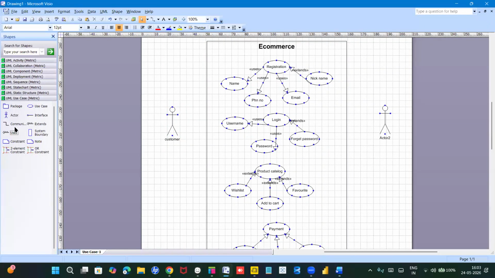So to showcase the customer is interacting, we need to use this communication line. Just drag it to this registration. Here we need to show this communication line between the essential use case and the actor only. We won't place them for supporting use case. We will connect this actor to registration, meaning essential use case only.